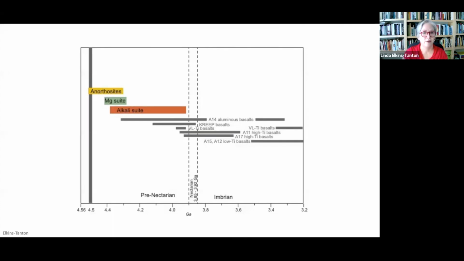Then there were a couple of other suites of volcanic and igneous rocks that are found, the MG suite and the alkali suite. And then those basalts start forming, the ones that are in the end filling these craters and found elsewhere on the moon. And they continued for a long time. Some people think past 3 billion years ago, almost up to 2 billion years ago. The moon was volcanically active. We could have looked up and seen volcanoes on the moon, which I love.